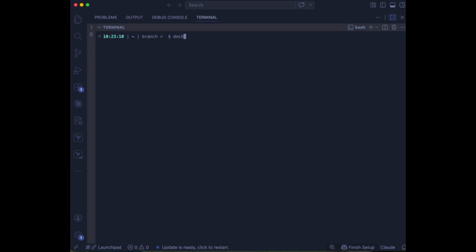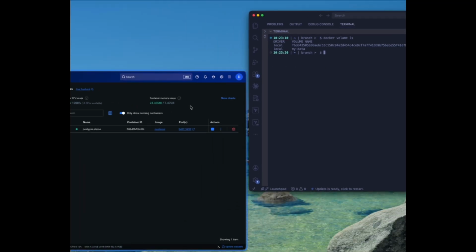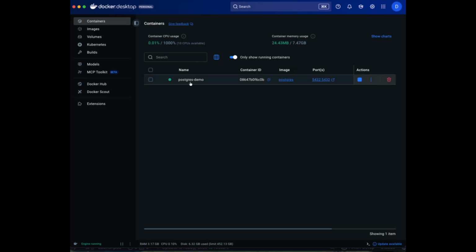PostgreSQL stores its database files persistently, allowing the data to survive container restarts. Docker automatically creates volumes for PostgreSQL database storage. These volumes allow the database files to persist independently from the container lifecycle. Here we can see the Docker volumes available on the system. In this case, PostgreSQL automatically created a persistent Docker volume to store the database files outside the container lifecycle.